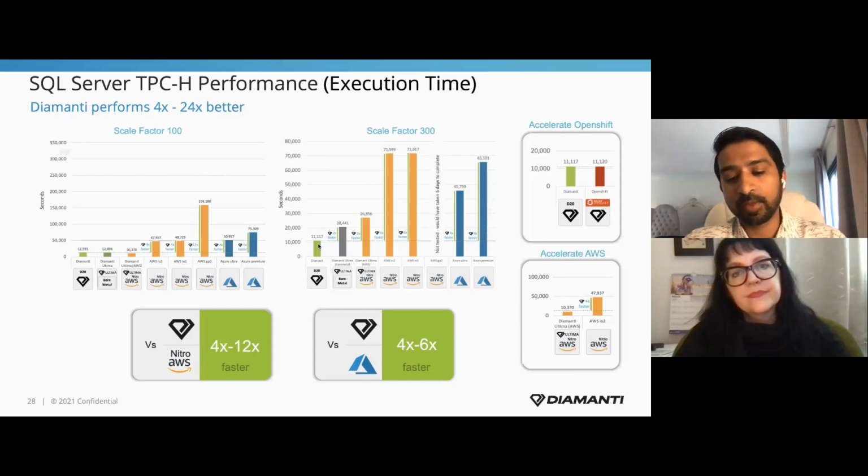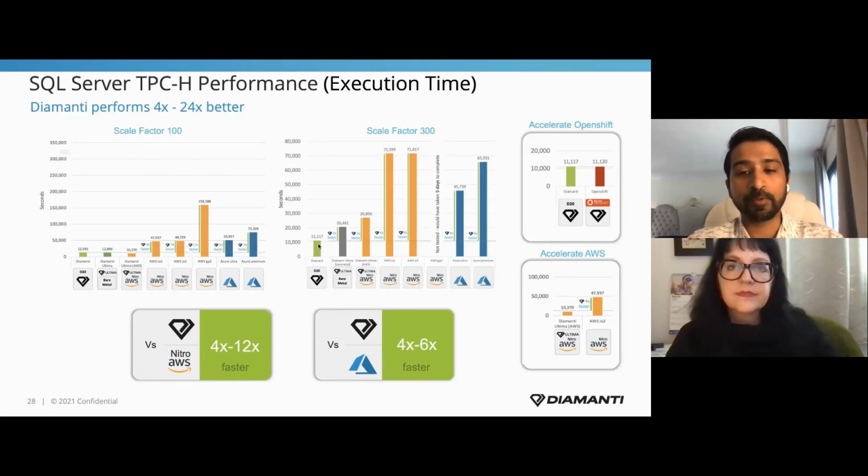But going back, it depends on use cases, right? In lots of use cases, a scale factor 100 kind of workload may be good enough for you. So here, software works just as well. But if you're looking for more scalability on the performance side, yes, that's where offload will be helpful. Okay.